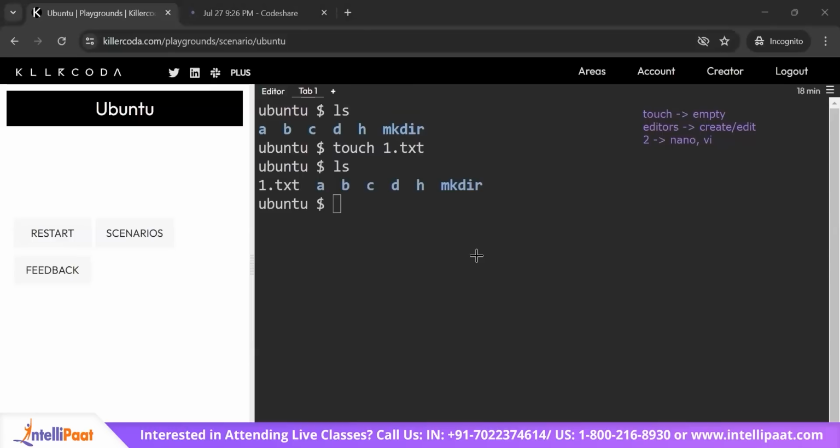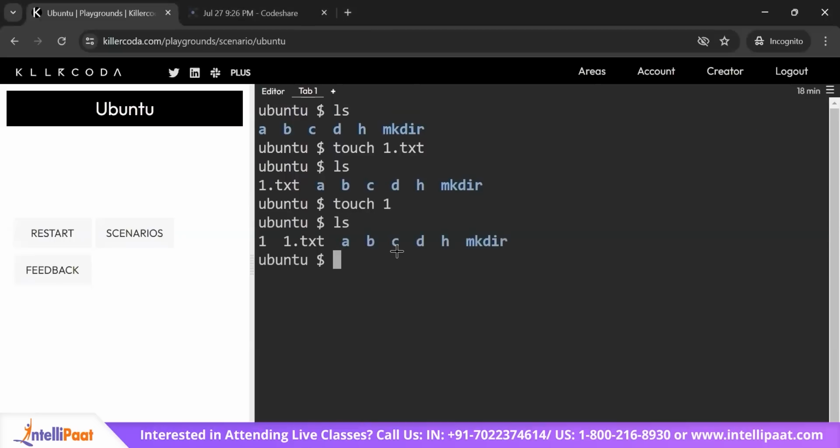Now, remember one thing: for these particular files that I'm creating, there doesn't need to be an extension. I can do touch followed by 1, and that is perfectly fine as well. I do not need to give it an extension of .txt or anything specific in order to be able to edit the file. Even a file that doesn't have any extension, I can open it with an editor.